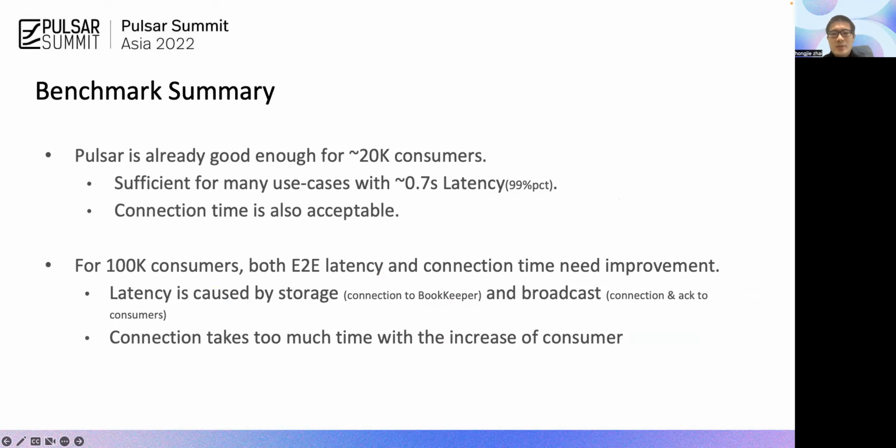So here is a summary of the benchmark. Pulsar is already good enough if there are not too many consumers, for example, no more than 20K. But for 100K consumers, it still needs to be improved for both latency and connection time. Especially for the latency, we find the persistence process and the broadcast process take too much time. So in the following parts, we'll talk about how to improve both the latency and the connection time.